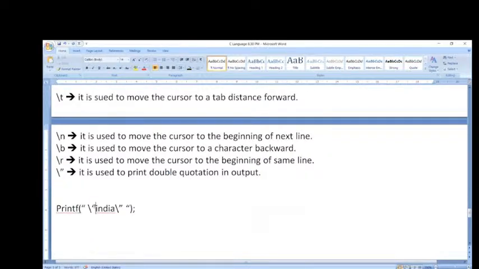Suppose I want to print India within single quotations, then I have to use \'. To print a single quotation, you need to use \'. Otherwise, you will get an error. So, what is the use of \'? It is used to print a single quotation in the output.